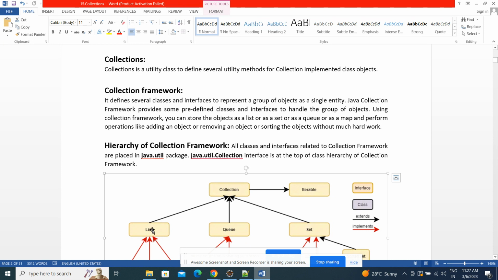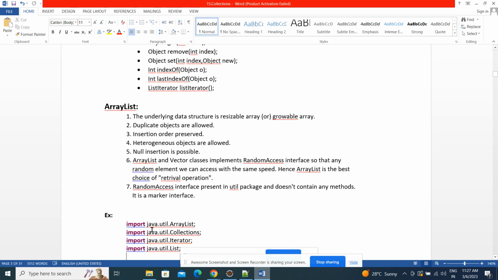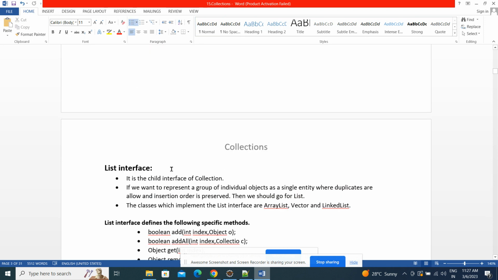Now List is an interface. Let's see what are the implementation classes of the List interface. It is a child interface of Collection. If you want to represent a group of individual objects as a single entity, where duplicates are allowed and insertion order is preserved, then we should go for the List interface. What is meant by duplicate? What is meant by insertion order is preserved?